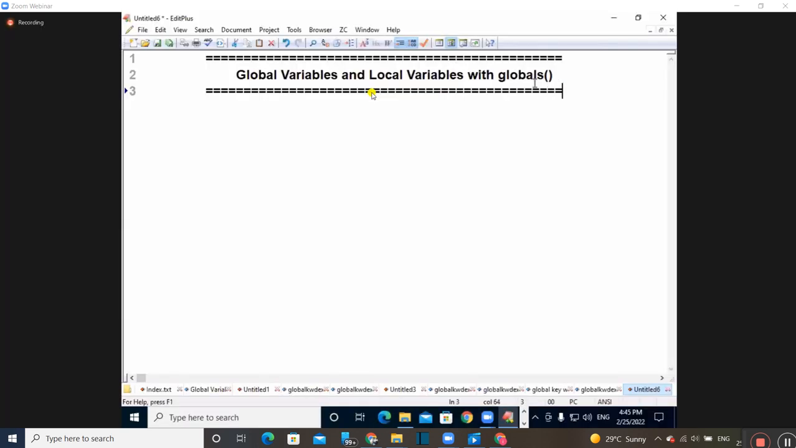In any interview, it's a gunshot question for you. What is the difference between the global keyword and the globals function? When do you need the globals function? When do you need the global keyword? When do I not want the keyword and want the function instead?